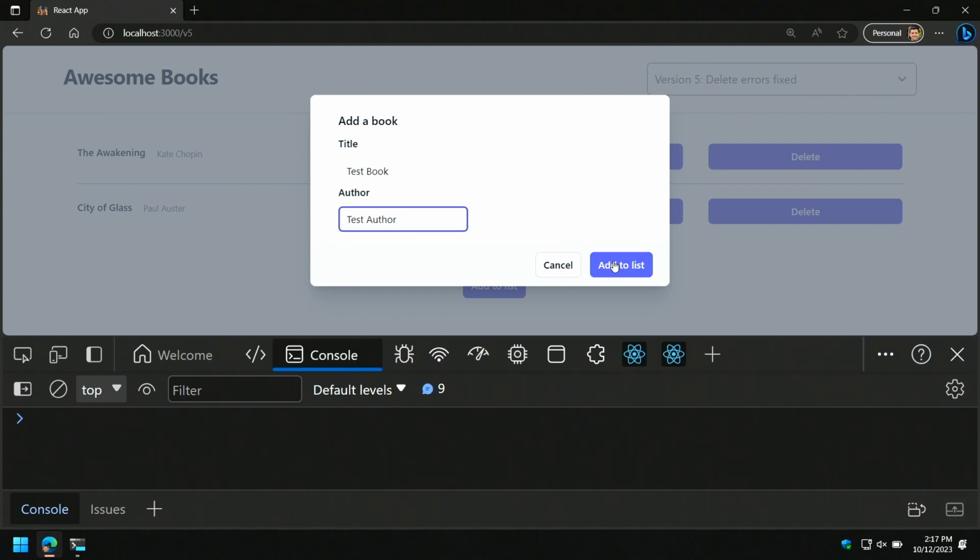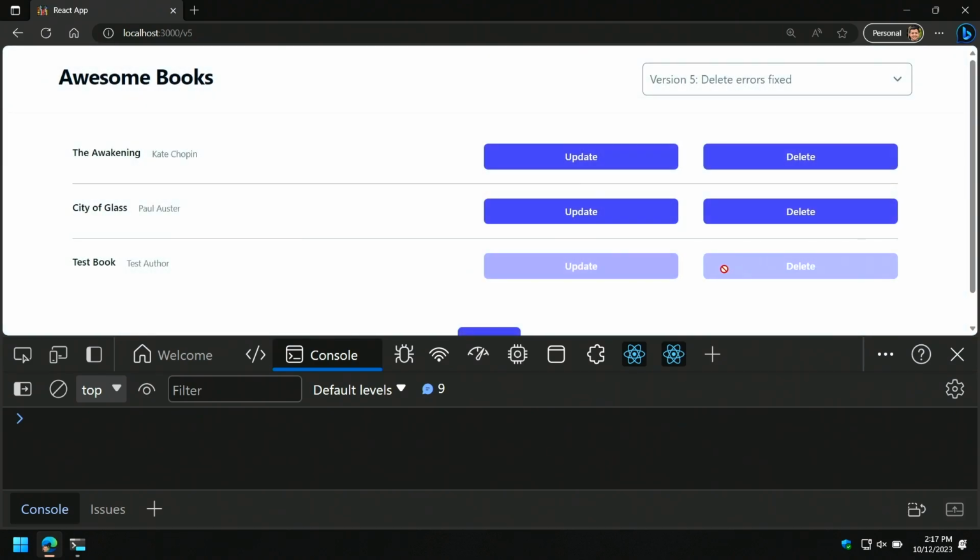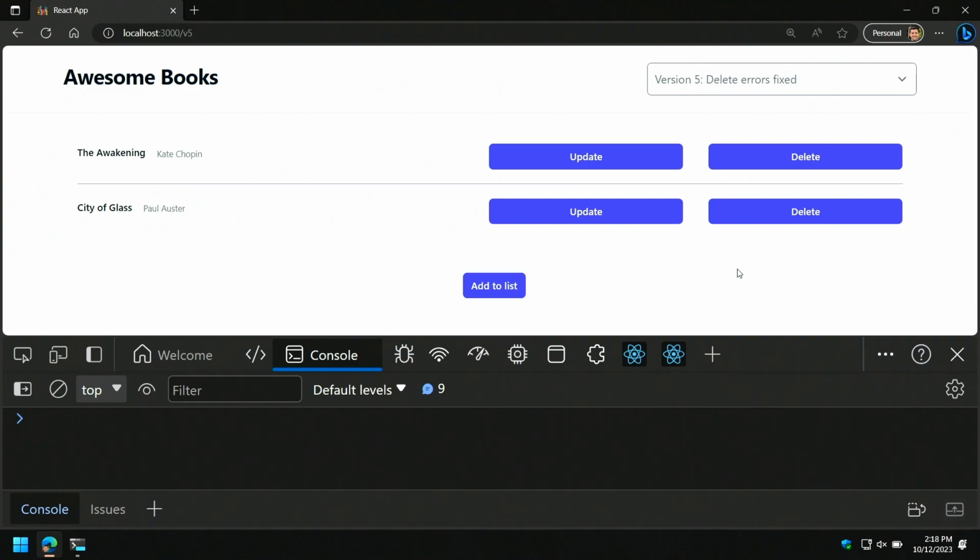So now I go to add a book and you see both of the buttons are disabled, and this is while we're waiting for that server response. And now as soon as they're enabled, I can hit delete, no errors, no problem. So now we truly are ready to ship this code. Let's switch back over to the slides.